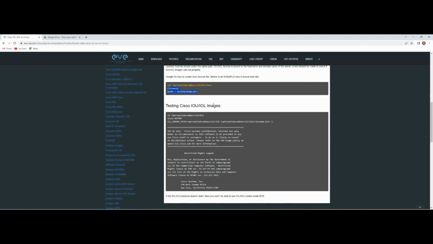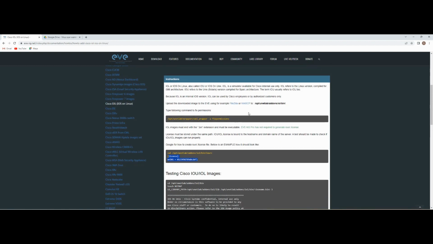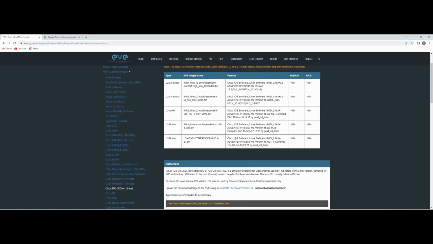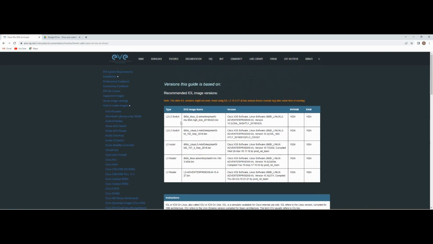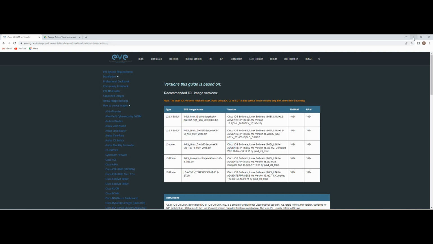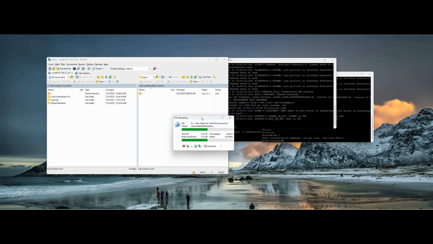It doesn't give us the Python script to create the license, but it just says that the license example is something like this, and you can find that script on the internet too. It's available, and these are the images that we can use in the EVNG for IOL. Let's see if our upload is finished. No, still, let's wait for that.